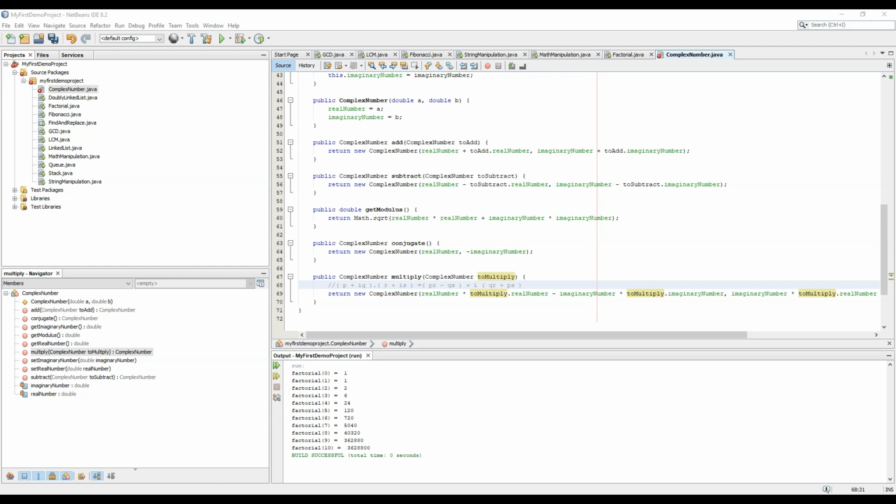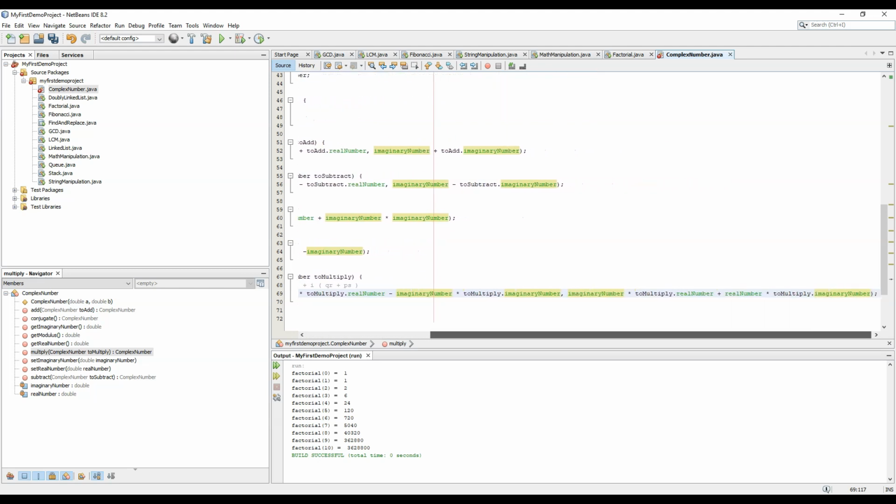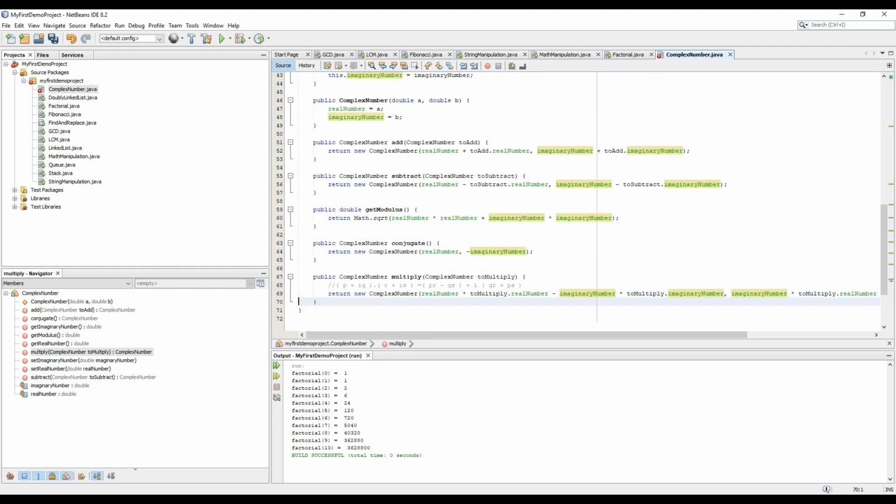That would be the real part. And the imaginary part would be imaginary number into toMultiply dot real number plus real number into toMultiply dot imaginary number. That would be the imaginary part. So do not get confused between what I am using and what the formula is. Both are the same, it's just the representation.